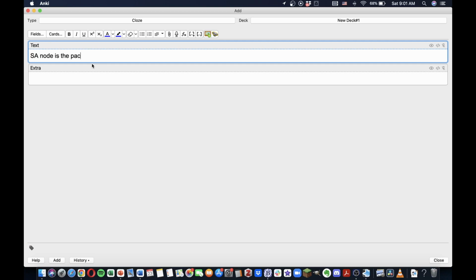SA node is the pacemaker of the heart. And also, instead of highlighting, if I want to do it a little bit faster, I could just insert the cloze and then type heart. And then again, if I want to give a hint, I could say organ. And this part here, function. I like to do it like this. This just makes it a lot easier to fill in the blank, and I think it really helps your memory. So again, add it. So that's how you make cards.